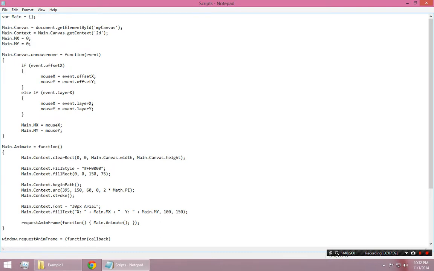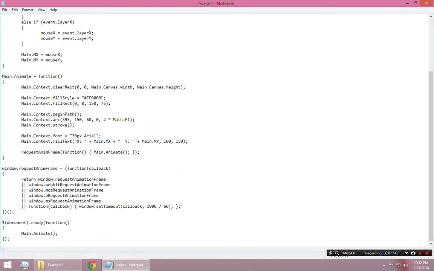From there, I think I'm going to go down to the bottom. This is what happens when the document loads. So all these functions are going to get defined, but nothing is going to actually happen until the document's ready. So when the document's ready, it's going to say main.animate. So that's all that happens. The page loads and it calls animate.